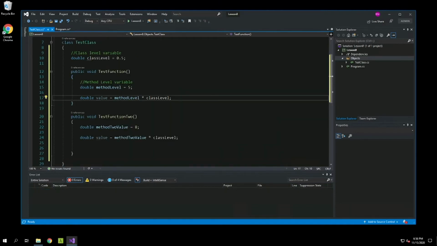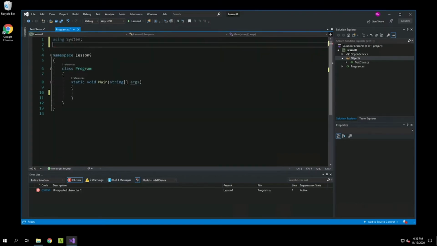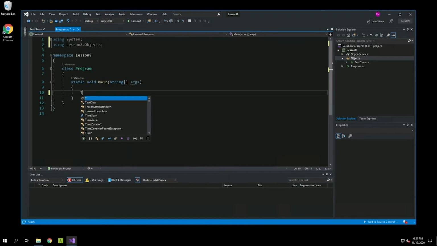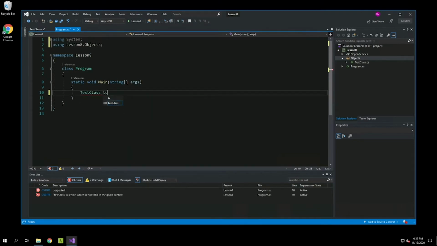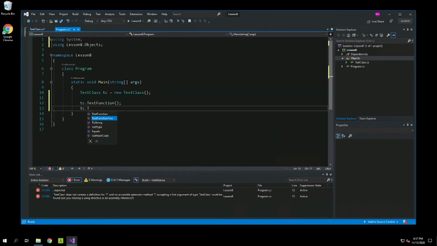The next thing we can look at is in our program, we need to add a reference using Lesson8.Objects. So now we can see our TestClass. We'll call it tc equals new TestClass. Now let's try to use tc.TestFunction, and we're going to call tc.TestFunction2.